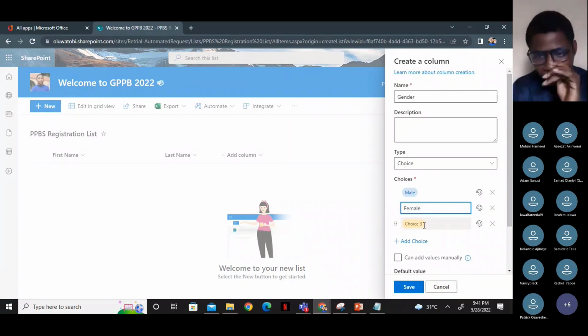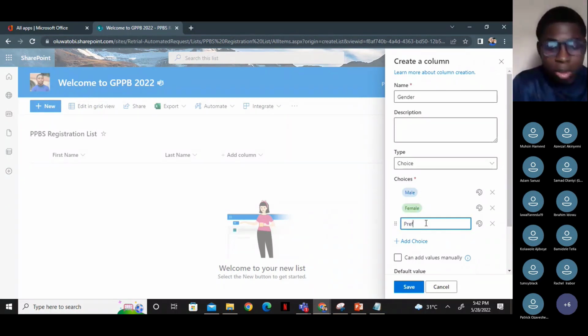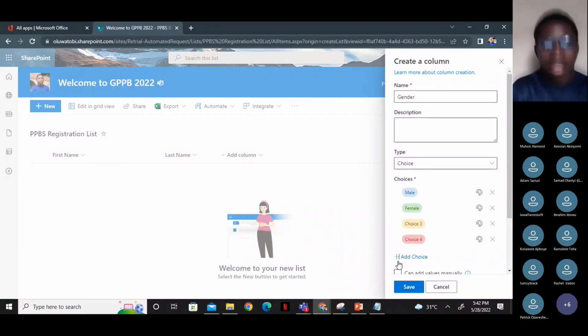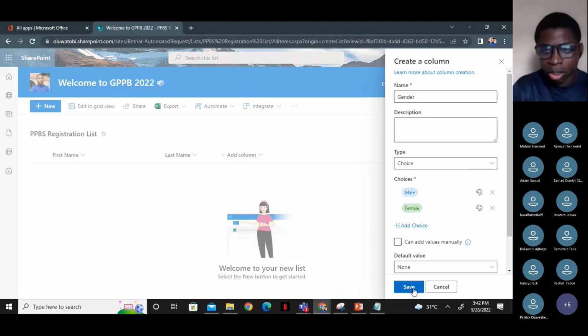female. Then maybe I want to put prefer not to say or something. Or rather, maybe I don't want a third option, I can just close it, and I have my two choices. What if I have like 10 options? I can always add a new choice. I can add another choice as much as you want. So it's not limited to the 3 that you see. That's what I wanted to show you with this. So I'll just put male and female, and I'll save this.